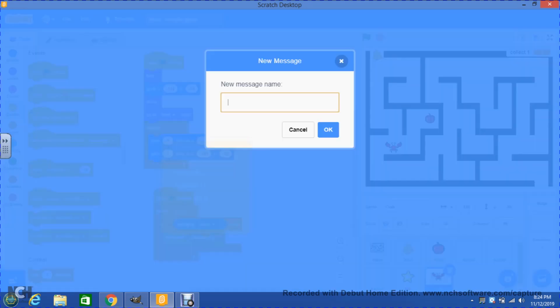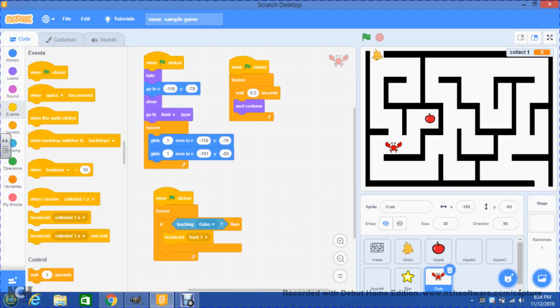And now go to new message and I will type back 1. Back because I want my main character to go back every time he touches any of these characters, but I also add 1 so that I know that this back 1 is for level 1.